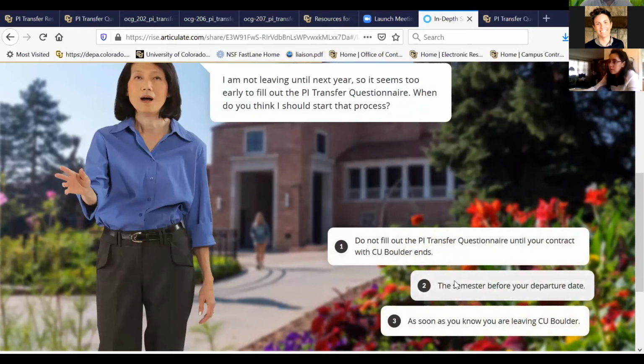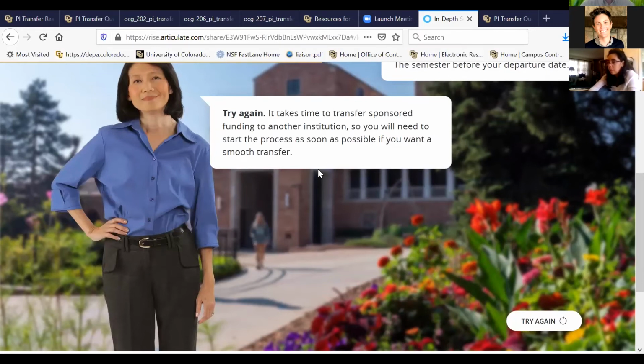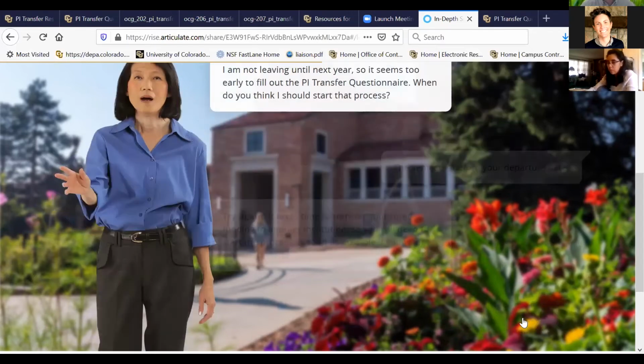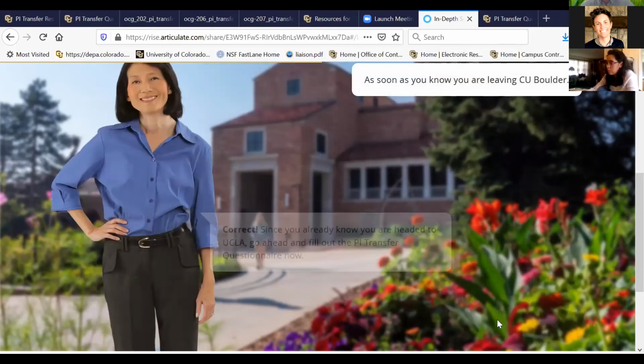All right. Again, the semester before departure date, you could, I guess, technically wait till then, but again, the sooner the better. These things take time. So number 3 was the correct answer, as soon as you know you're leaving CU.